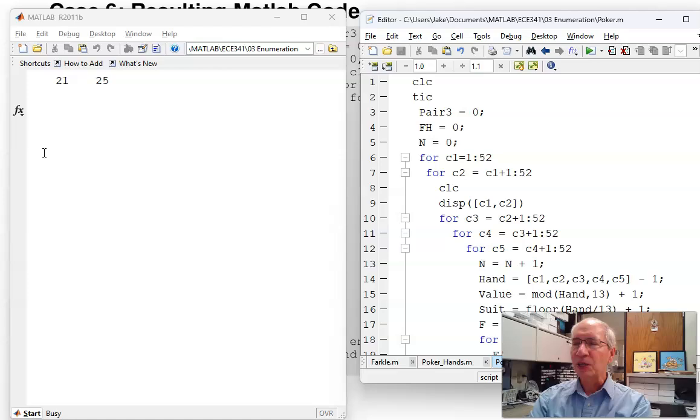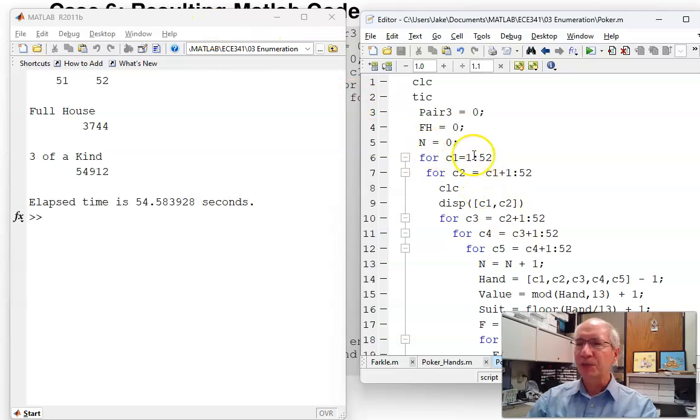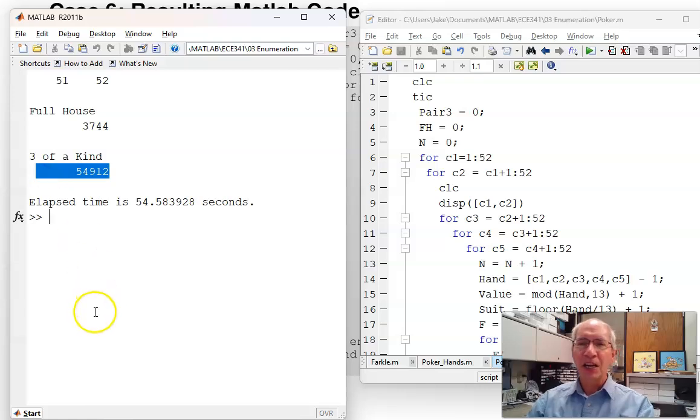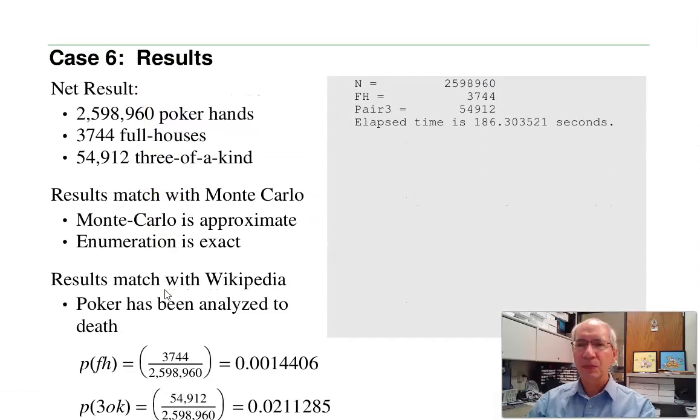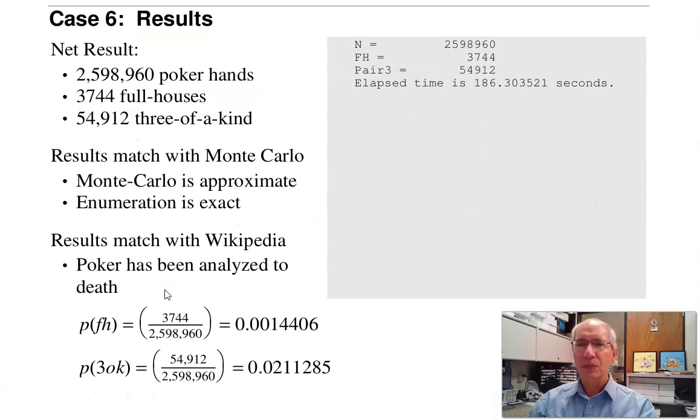And it's actually not all that bad. It's speeding up. The reason it's speeding up is when this is 1, I've got to go through 52 combinations. Eventually it speeds up at the end. When I'm done, this is how many different ways I can get a full house. This is how many different ways I can get 3 of a kind. And that took 54 seconds. And those numbers are exact.